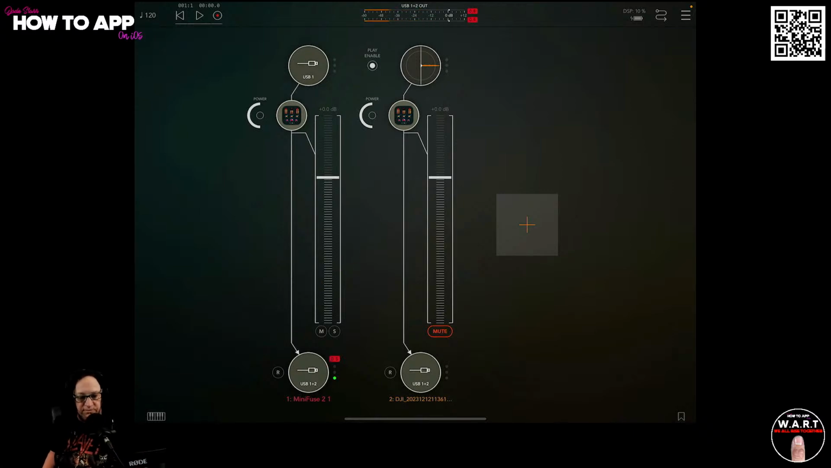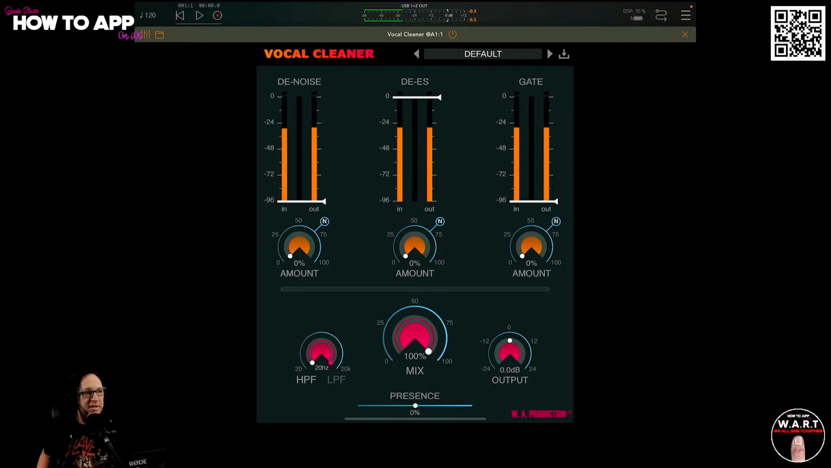So, can we remove it? Let's find out. So, obviously, we have a de-noise here. And this, if I lift it, so the problem is I can hear it in here. Which sucks.